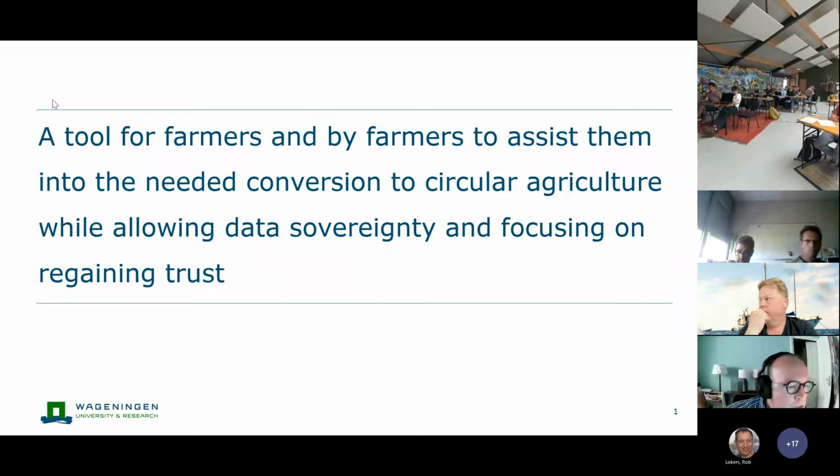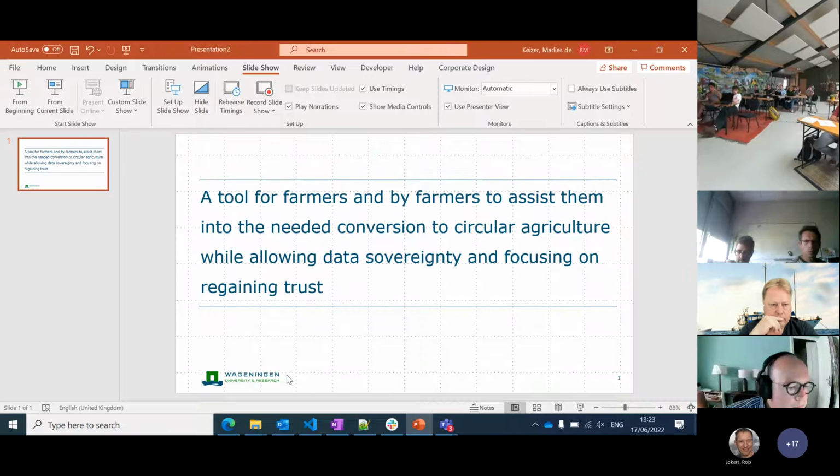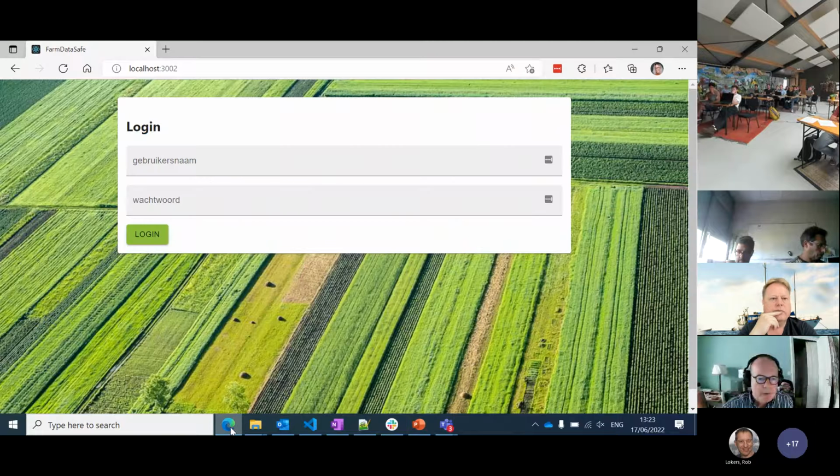I'll switch to that one. Does this work? Oh, yeah, there it is. So this is the application, the farm data safe. This login should be the safe part, but for now we have a mock-up and we can fill in anything. So it will get safe.